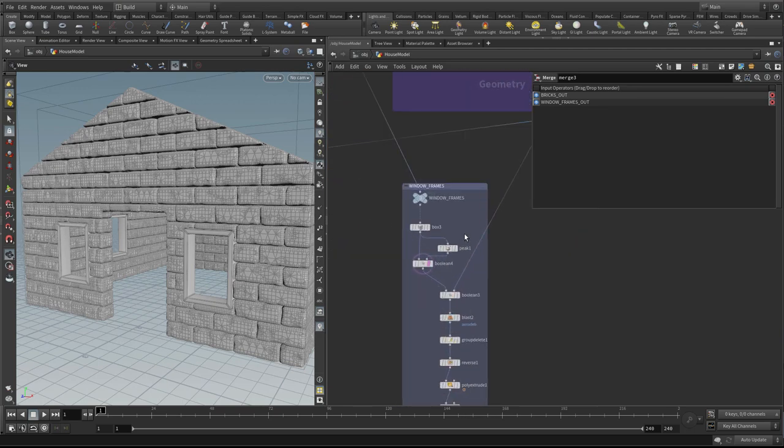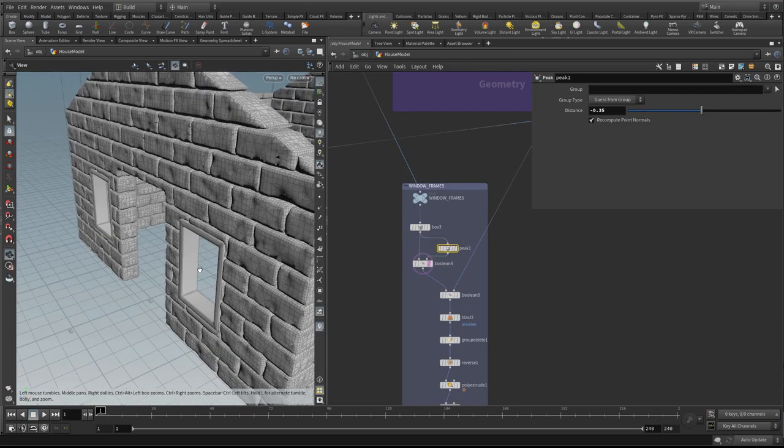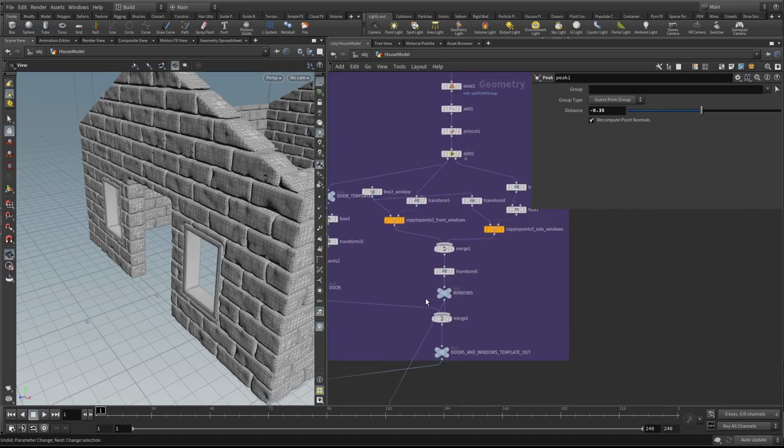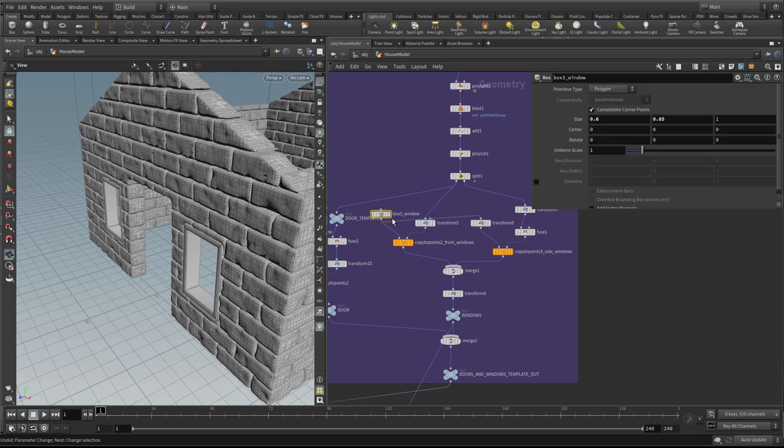We can come up to this peak SOP. And we can make the windows less deep or more deep. See how we can adjust that. Went the wrong way. So doing something like that. And of course we can come and change the proportion of one of them. So let's just make the windows a bit taller.